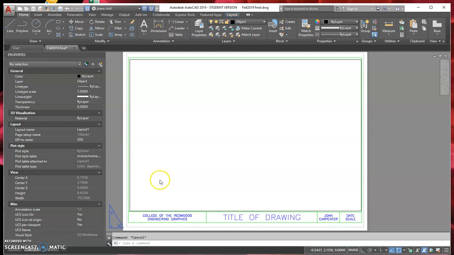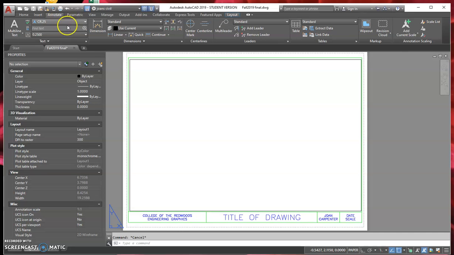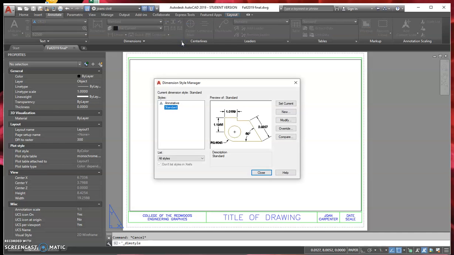So in this video, I'll set up the dimension styles for drawing 14. I have a blank drawing that I started from my template, and I go over from the Home tab to the Annotate tab. This is the text style. This is the dimension style. I'm going to go over here to this little drop-down arrow, and that opens up this Dimension Style Manager. I select Annotative, and then I say New.